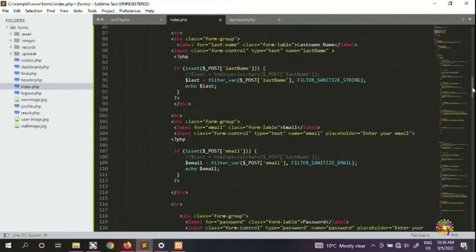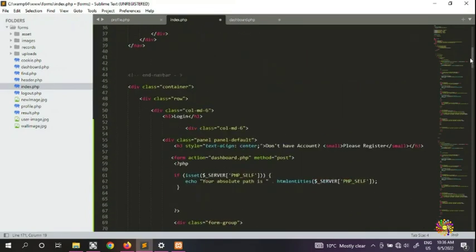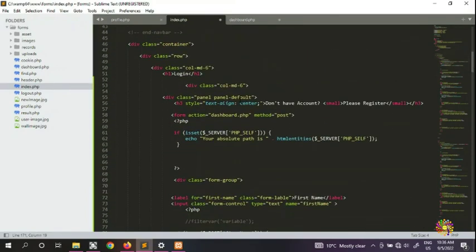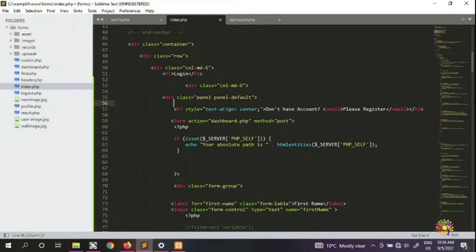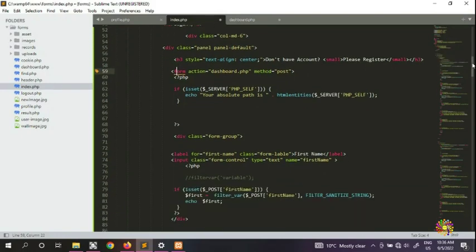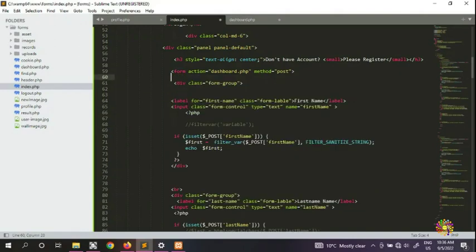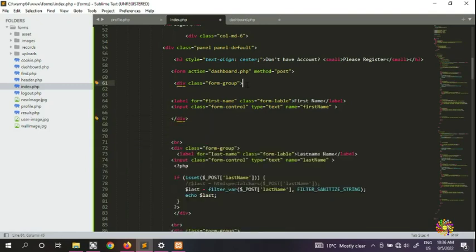Okay, so now we're gonna come here. In the login, we need the username, and we don't need the first name and last name. We don't need that. So we're gonna come here where it says panel default, and here it says please log in. So we're gonna put something here, for example. Now I'm gonna come down, and where it says the PHP, I'm gonna remove all the PHP because we don't need this PHP.